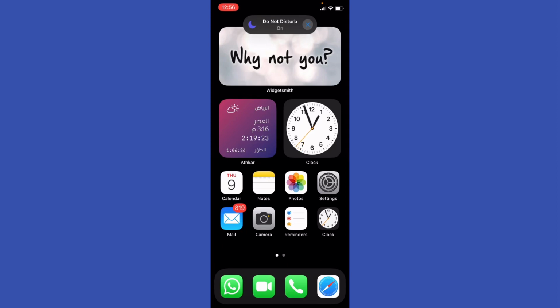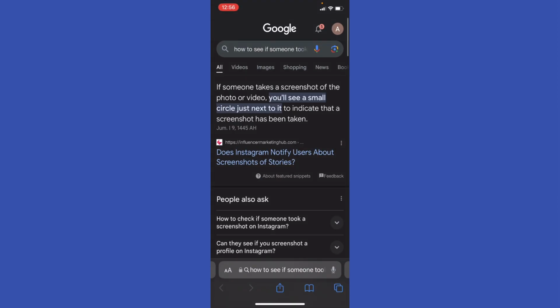My name is Adam. Today I'm going to show you how to see if someone took a screenshot of your Instagram account. So first of all, just go ahead and open up your browser. And here, as you can see, if someone takes a screenshot of the photo or a video, you will see a small circle just next to it to indicate that a screenshot has been taken.